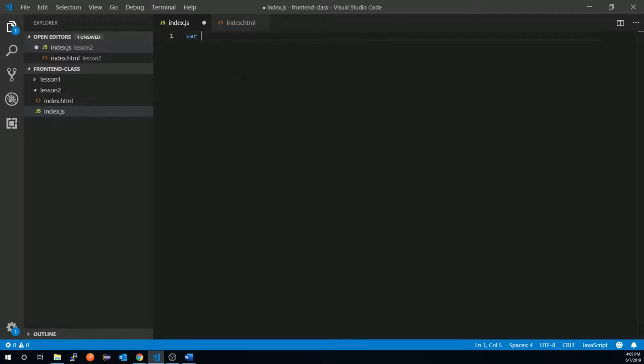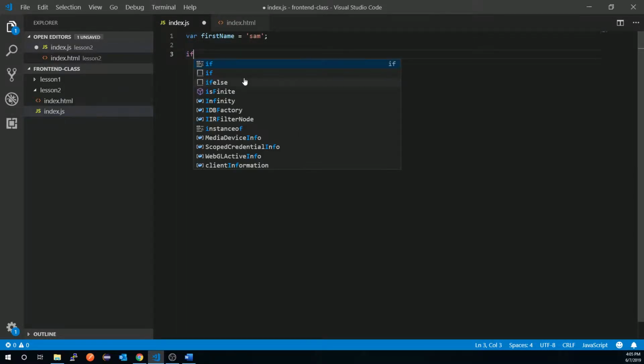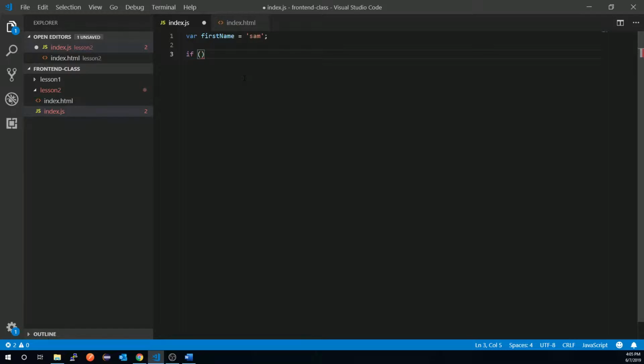If I have a variable, we'll call first name, set that equal to Sam. Now I can create an if statement. So if followed by parentheses. And then we can put any type of Boolean value or expression inside these parentheses. So let's say if first name is equal to Sam, which we know it is, then we follow that with curly braces, and any code we put in here will execute if first name is equal to Sam.